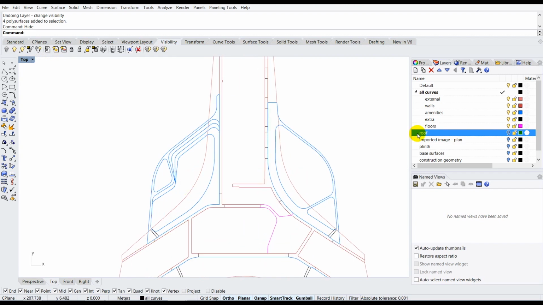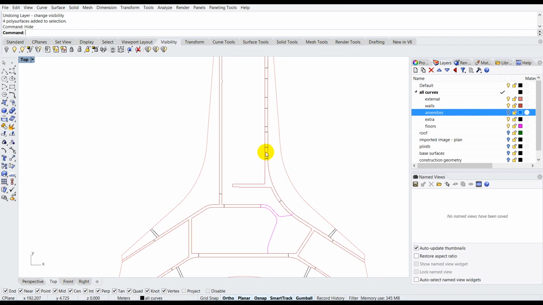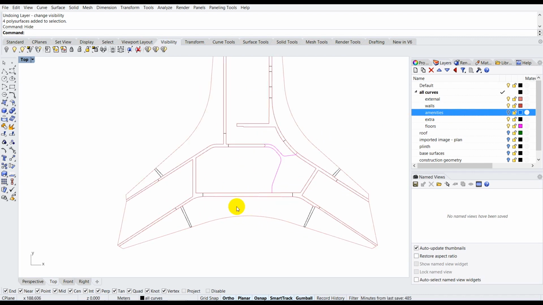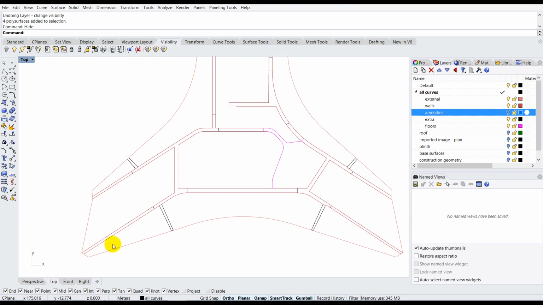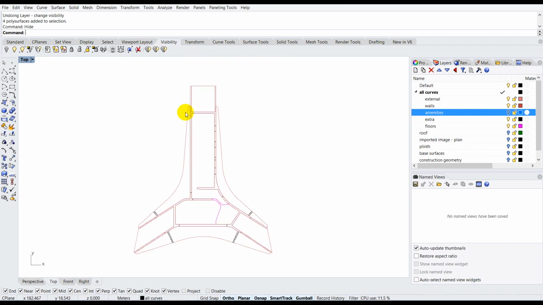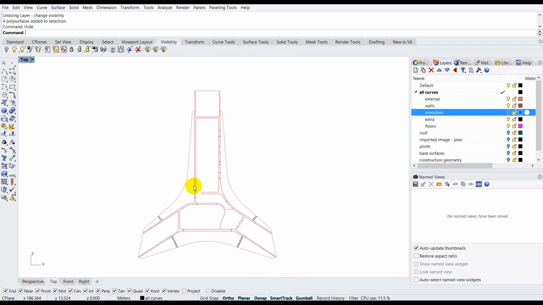So looks like we don't need the amenities layer over here, so you can turn that off. So just the external, the walls and extra and the floors will be fine. So these 4 layers can be kept on and the amenities layer can be turned off. Now let's try and create the other arcs that we had on the roof, so that we can raise a part of the roof and keep the shading devices on the edges.